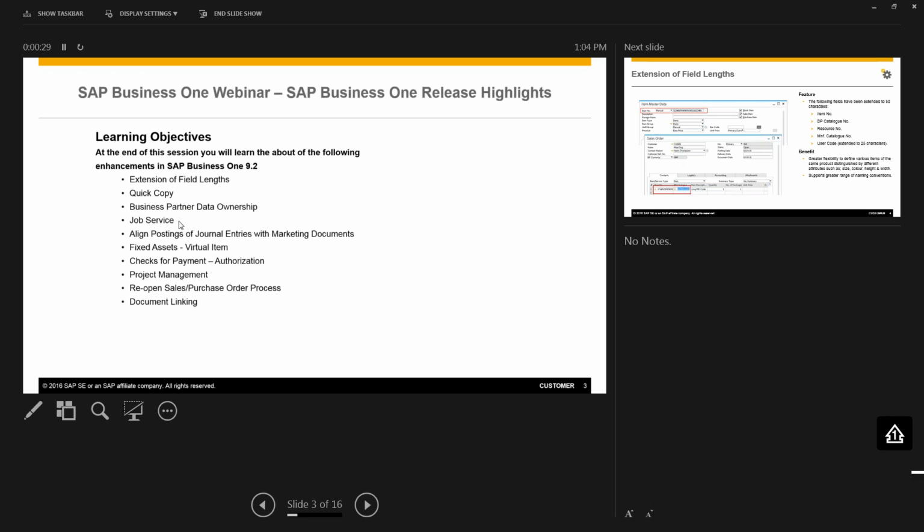I'm going to introduce you to the job service, which is how the alerts and email SBO mailer are being governed. I'm going to show you how they've changed the journal entries from marketing documents to have more detail in them. So they're actually posting line by line. I will talk a little bit about the virtual item for fixed assets.